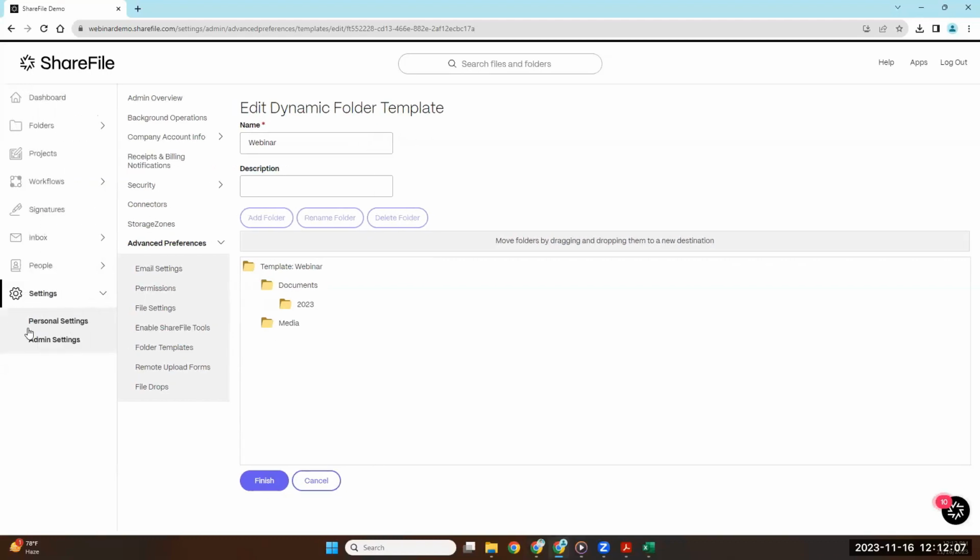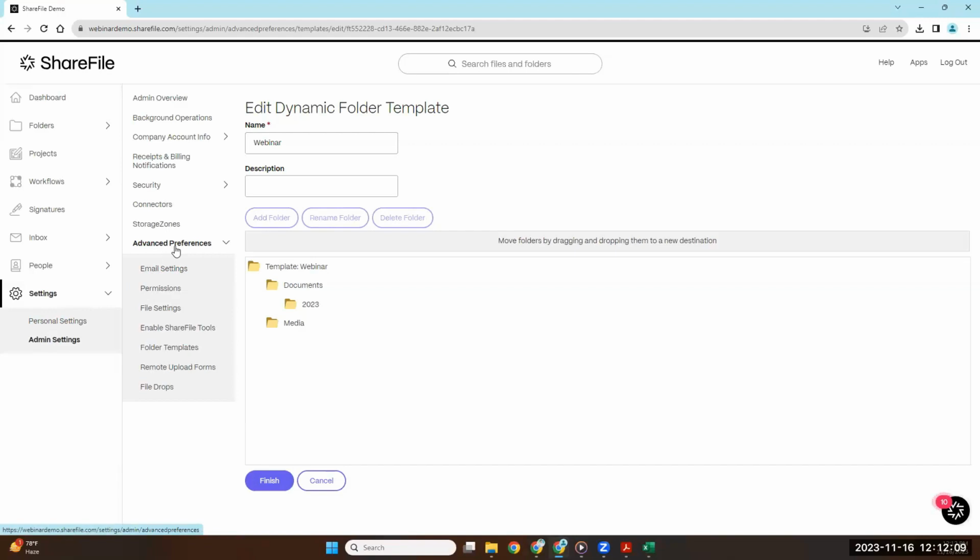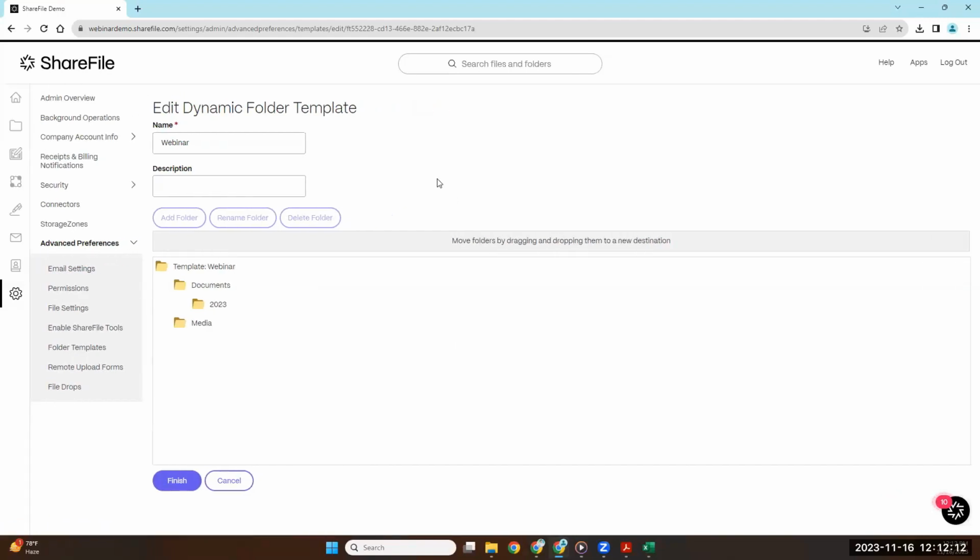That's under Admin Settings, Advanced Preferences, Folder Templates. When you go to create a folder template, you'll give it a name, which is applied here at the top folder. And if you need to add folders, it's just the add options and the rename and delete options.